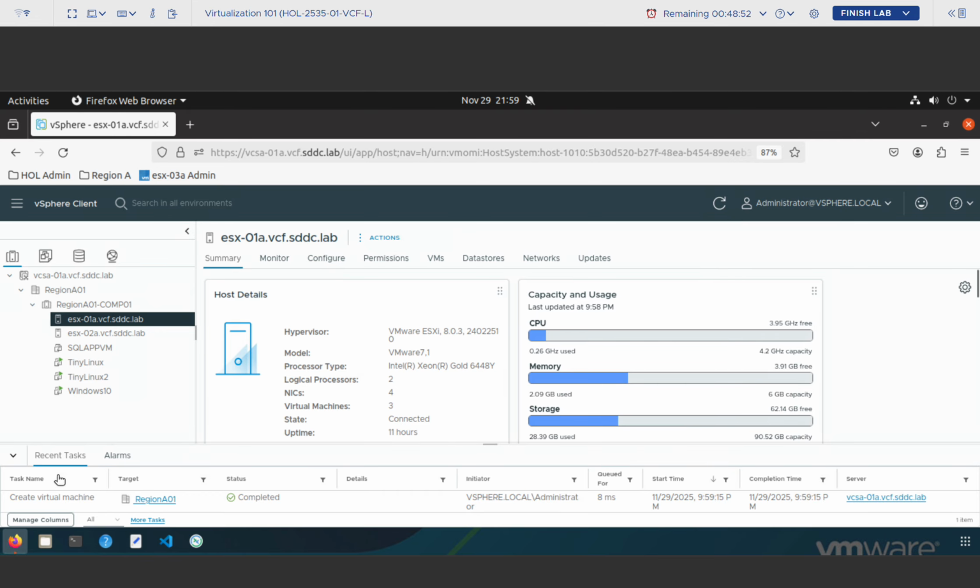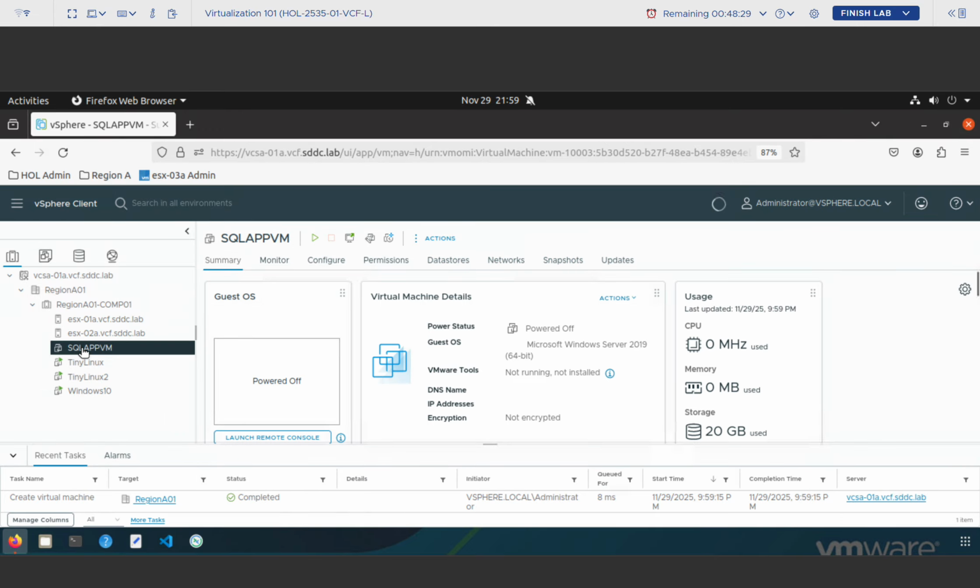See, in recent tasks we can see the create virtual machine task completed. So who is the initiator? I have initiated. Okay, start time, completed time, server, VCS lab. Everything will be recorded here. So SQL app VM is created. As of now the VM is in powered off state. We'll check in the data store storage box.